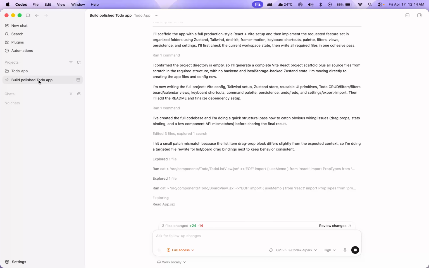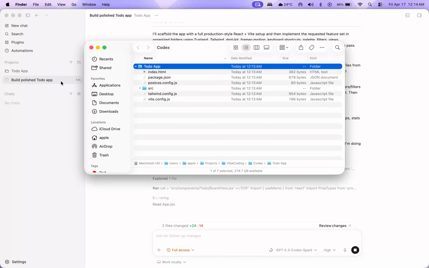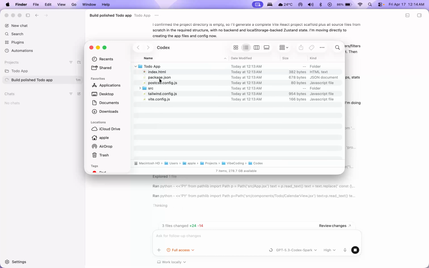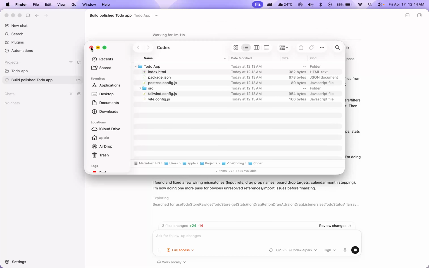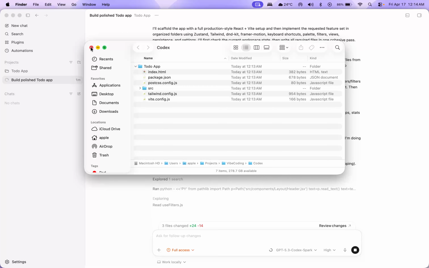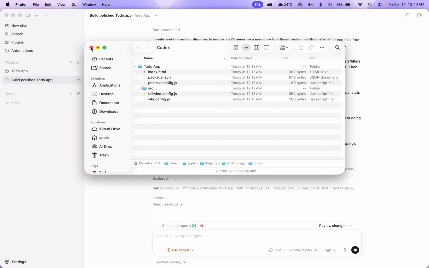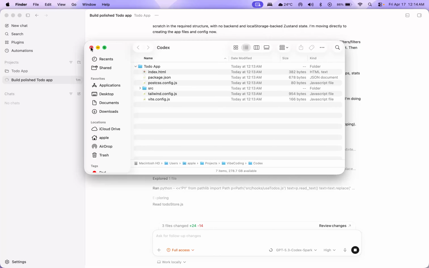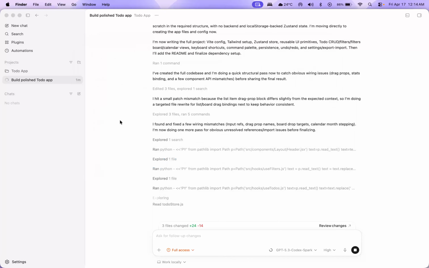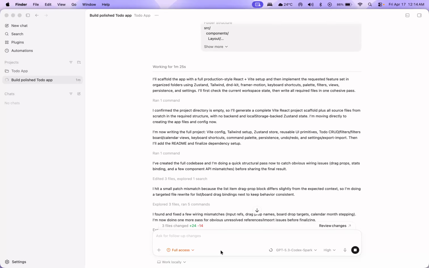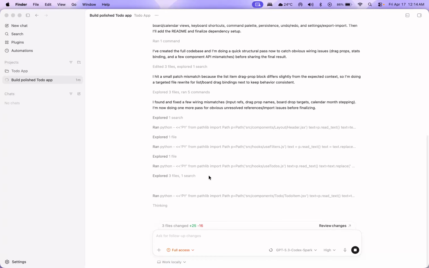Let us also see the application open in Finder, so you guys can see that it has created certain files already. According to me, it should build this application in at least 1/5 of the time it took by Opus 4.7, because in my experience what I have observed is that Opus has actually taken a lot of time in generating the code.